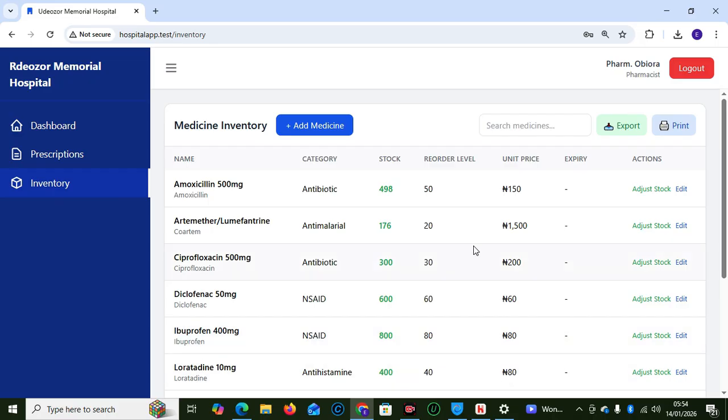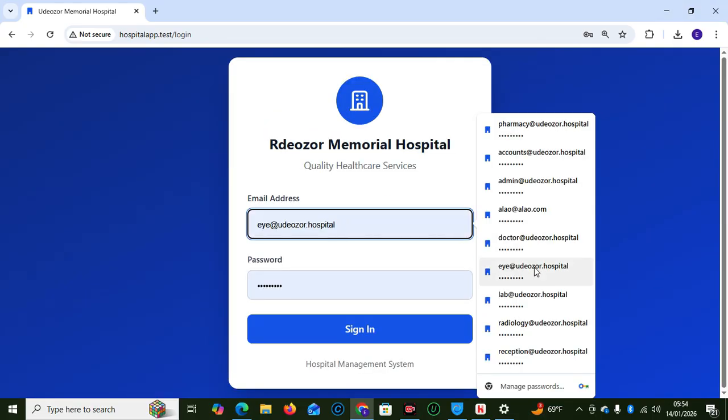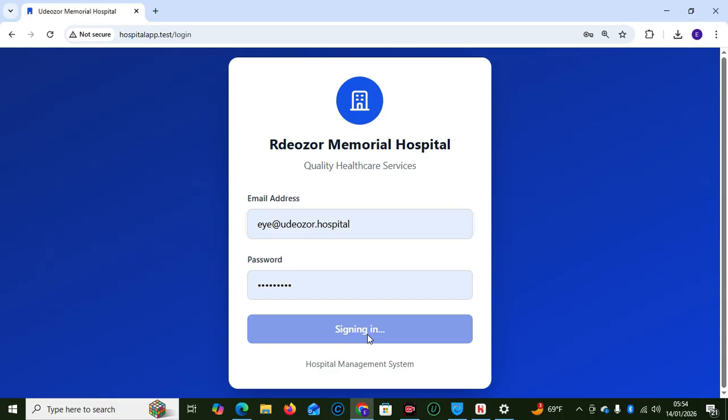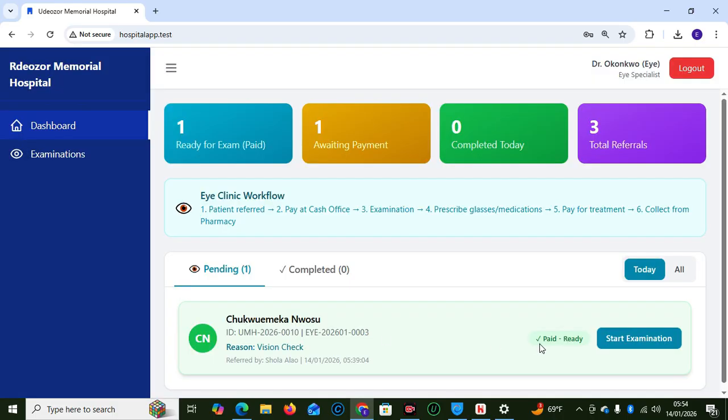All right. So for the eye clinic, the eye specialist, like I've told you, logs in with his or her password. The reason for this was just because I could not fill some things. So they have to start the examination. We have not started the real examination. This is the eye specialist dashboard.